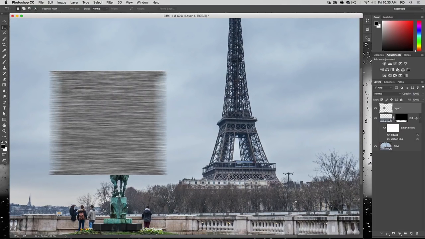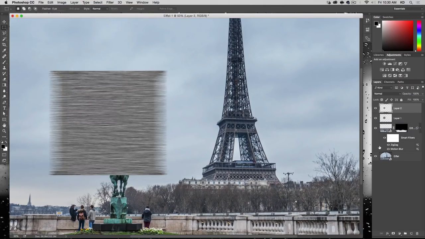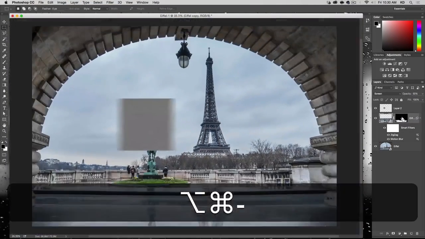And now, again with the marquee tool, I don't want this fuzzed edge, so I'm just going to go in here and pick out this area. It's fine. And I'm going to do New Layer via Copy, or Command J. That way I can delete this layer. Hit delete. All right, let's zoom out.